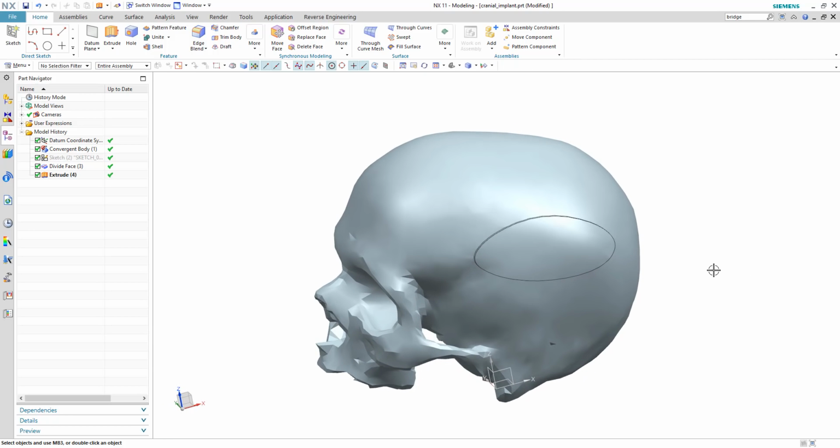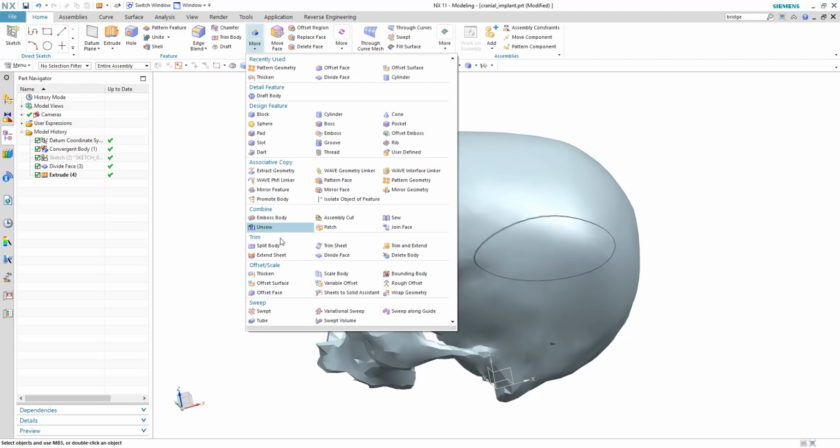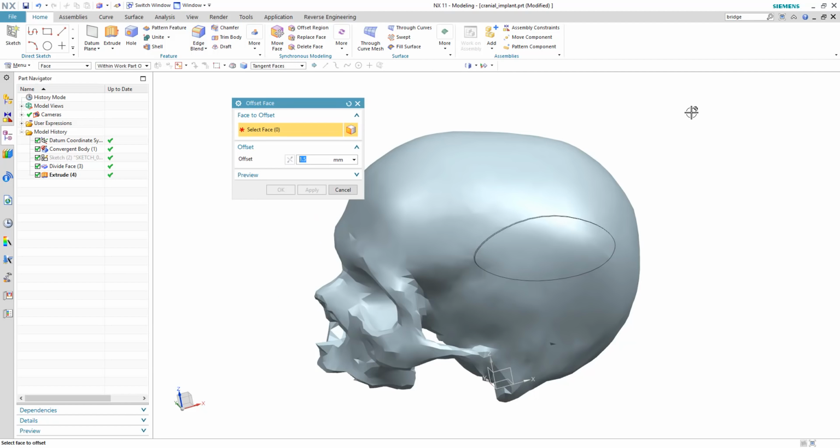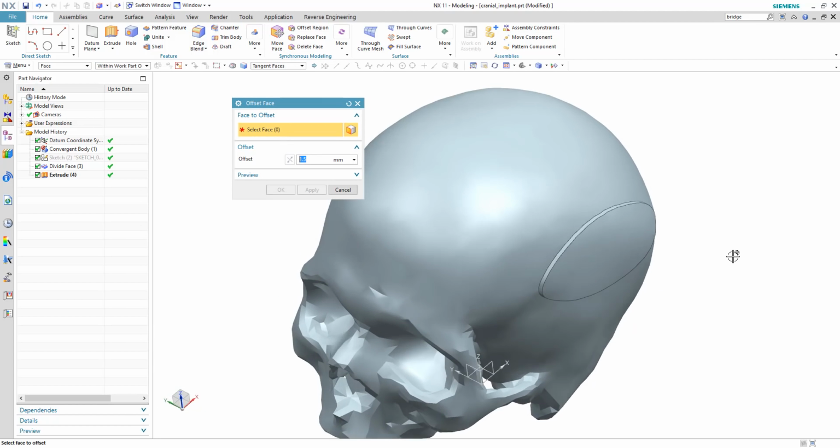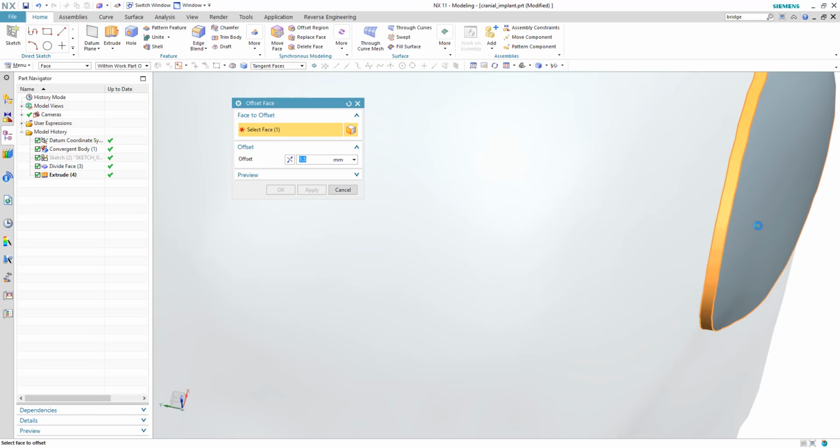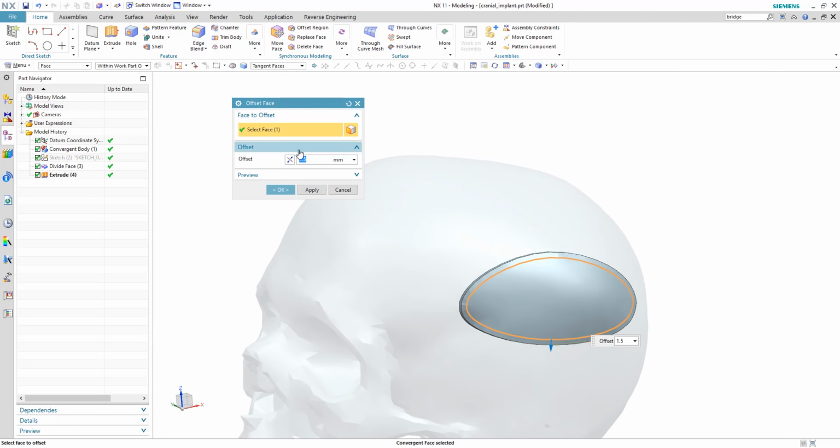So now with the original patch created, we're going to look at making a quick change. I'm going to make it just a little bit larger than the original patch here. So from here, I'm going to use the offset face command, and I'm going to go ahead and offset this face just a little bit larger than the original size here. And this will make it 1.5 millimeters larger than the original patch.